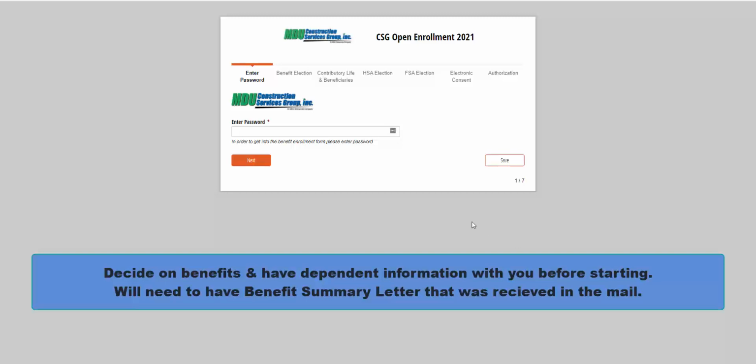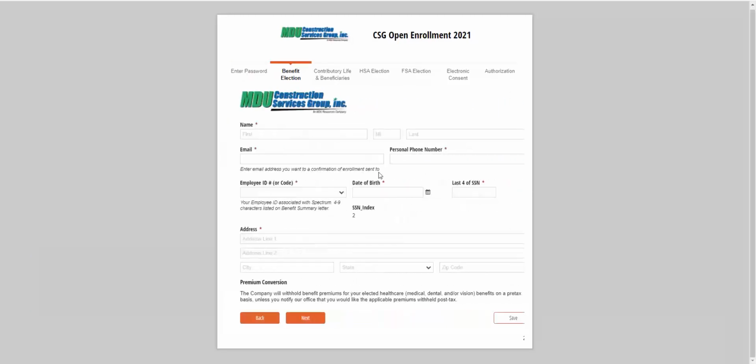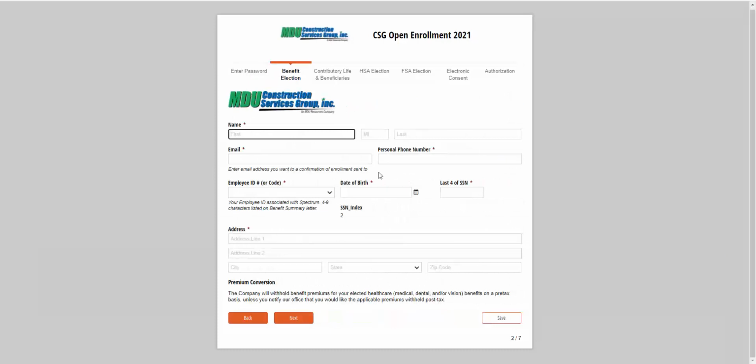The first thing you'll do is visit the website that's included on that summary letter, or it can also be found in the benefit brochure that you received from HR. Once you're to that website, you will need to enter in the corresponding password. On the next page, you'll be prompted to enter in some identifying information so the system can validate that you're an employee of the company.